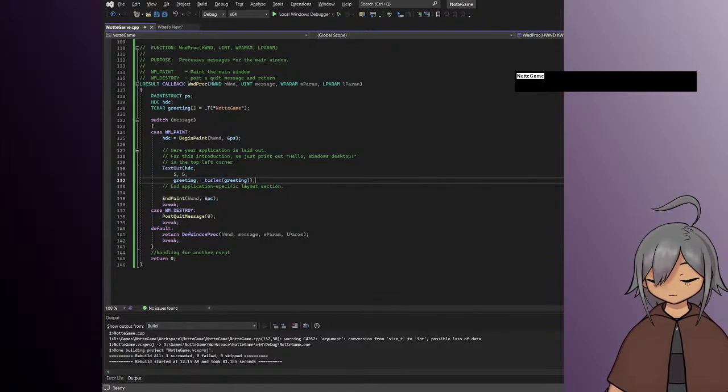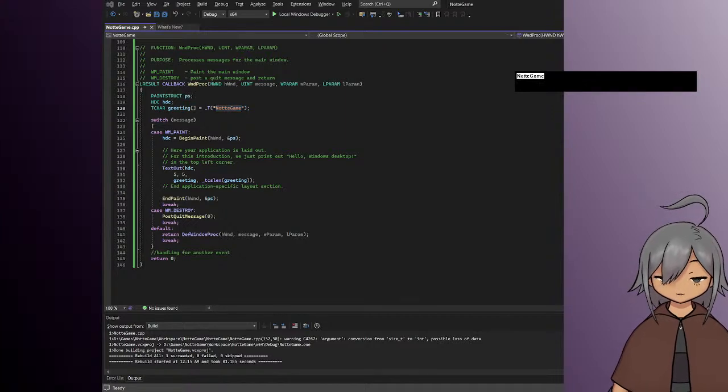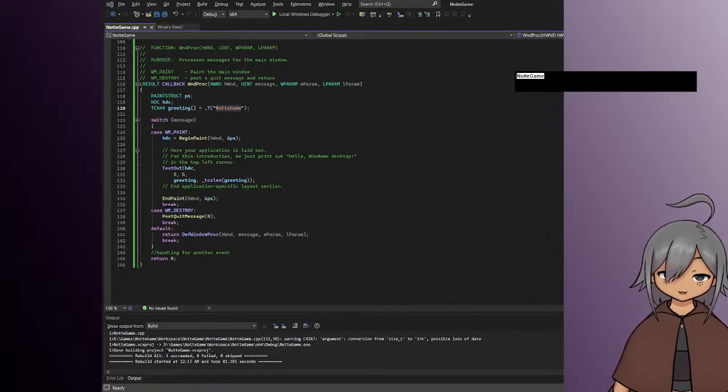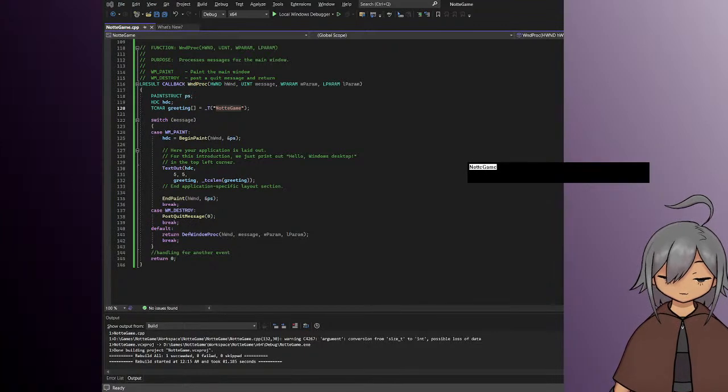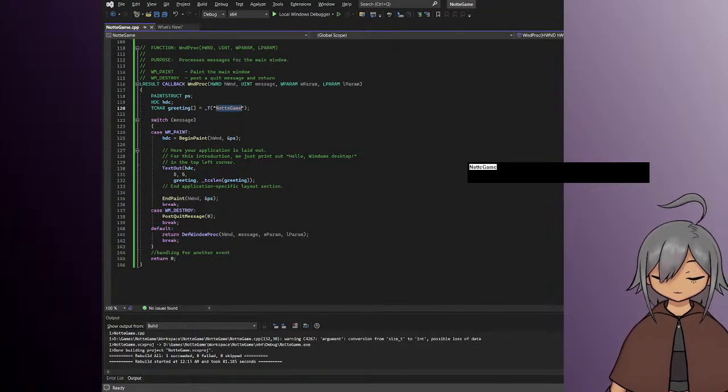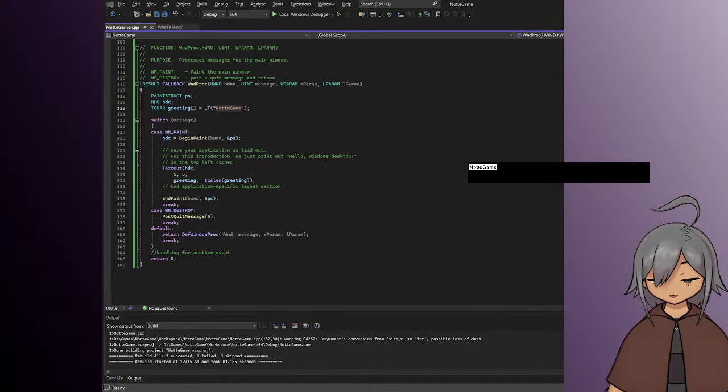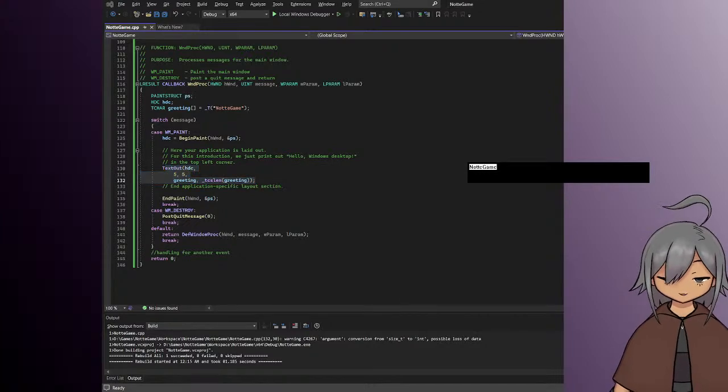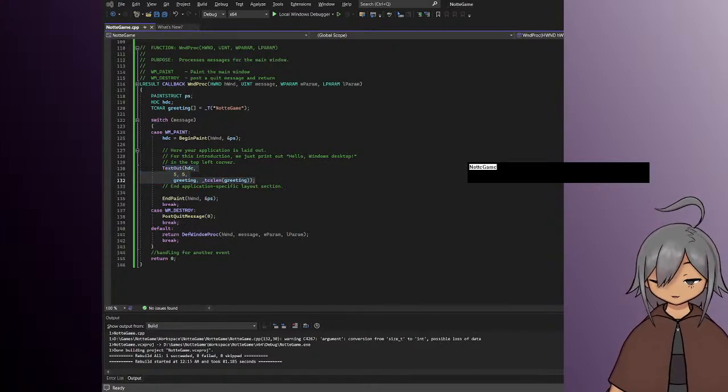Okay. And that's kind of what we actually went ahead and messed around with. We had this greeting right here that we changed from Hello World to Not Game. Here's how we got this window right here. And then, you know, we drew that with the TextOut right here. That all makes sense. That's the basic logic of it.